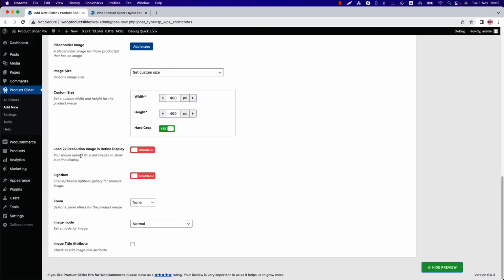Enable or disable 2x resolution image in retina display and product image lightbox. Configure zoom and image mode effects for your products. Check the box to show image title attribute.